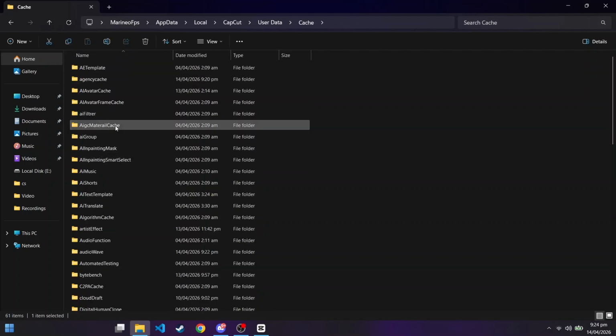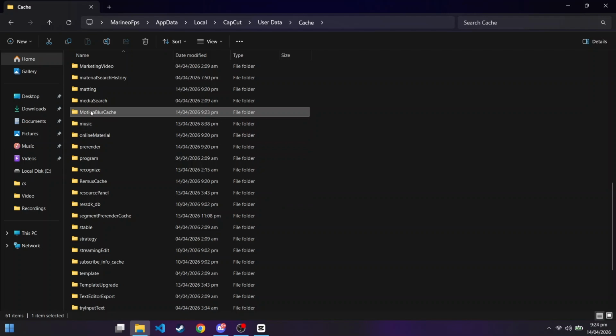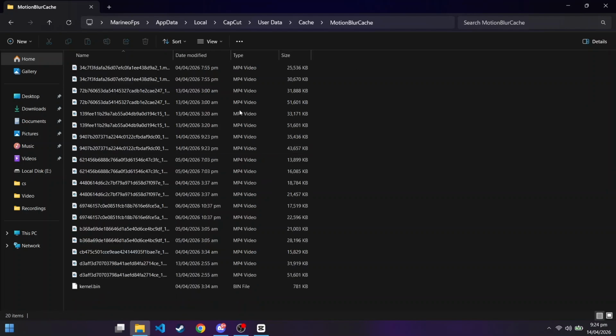and then I will search for motion blur. Here it is, motion blur. We'll go into the motion blur and you will see a lot of these files. So what's the date today? It is 14/4 and 9/24. So let's sort it, this one.